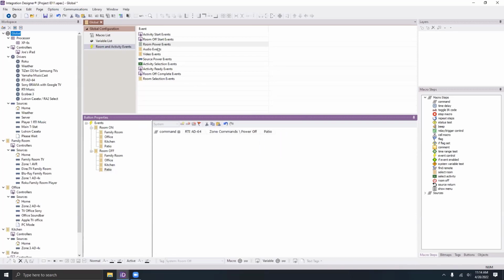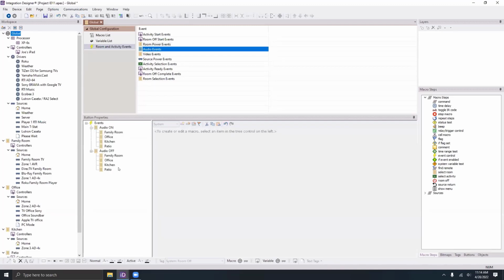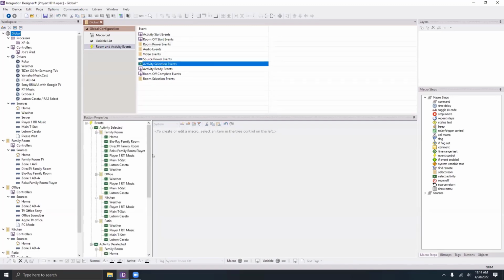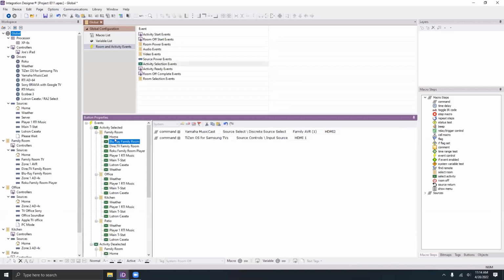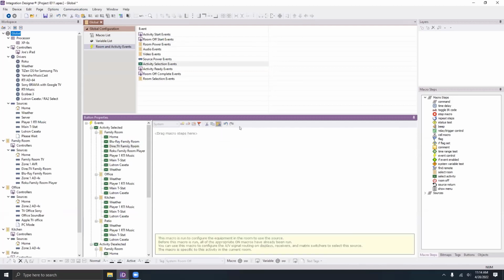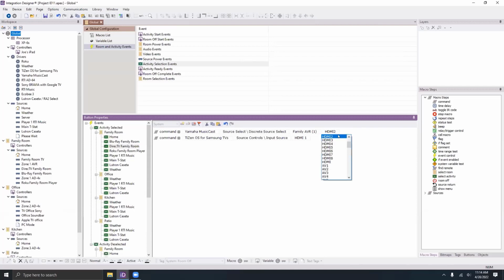Okay. So for audio events, you could program all of these. Let's skip down to activity selection events, since you really need to do that for all your sources. So here's where we did our Blu-ray player. So right here, I can go and copy this to my DirecTV. I can change this to HDMI 3. Copy this to Roku. Change this to HDMI 4.